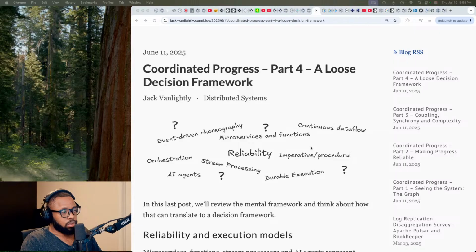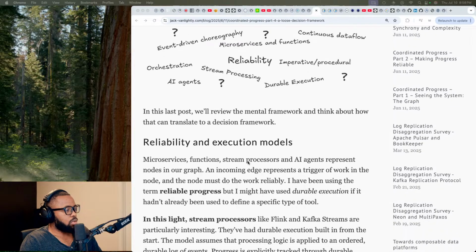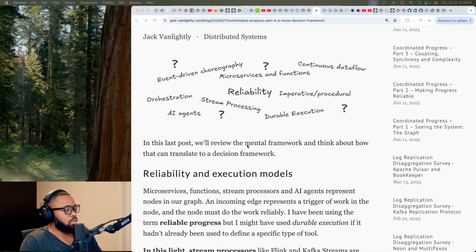Every single one of them has been really good so far. I'm anticipating that this will be a good, nice overall conclusion to the series. So I guess let's just jump right in and let's see how we end this. Okay, Coordinated Progress, Part 4, a loose decision framework.